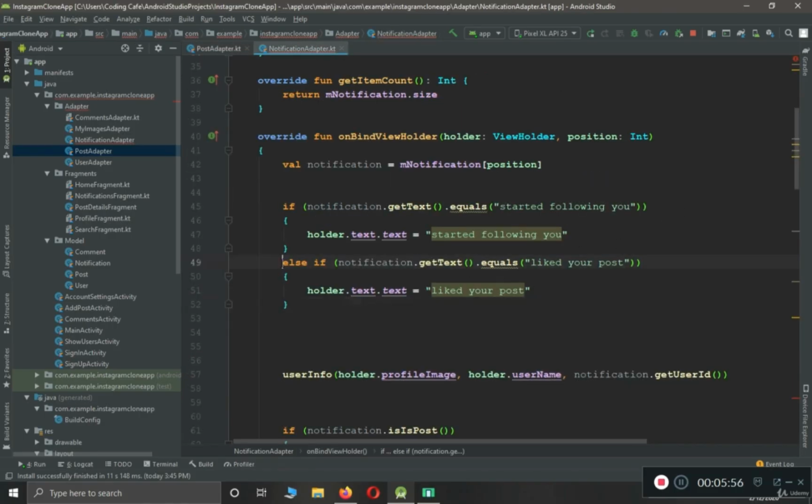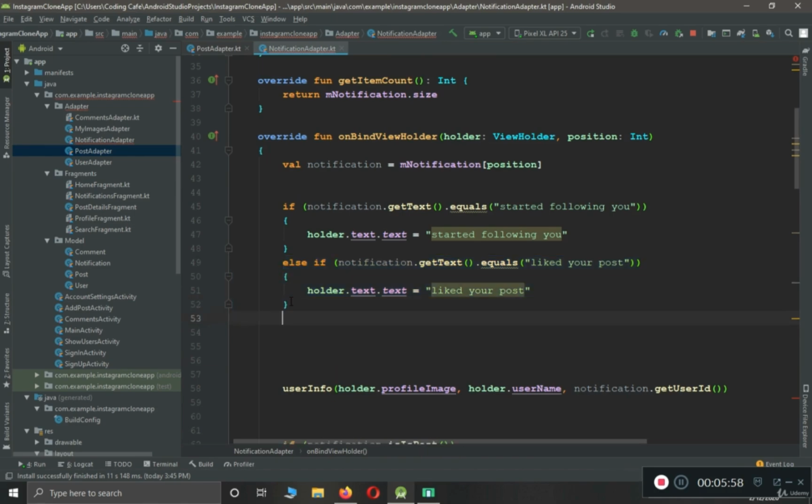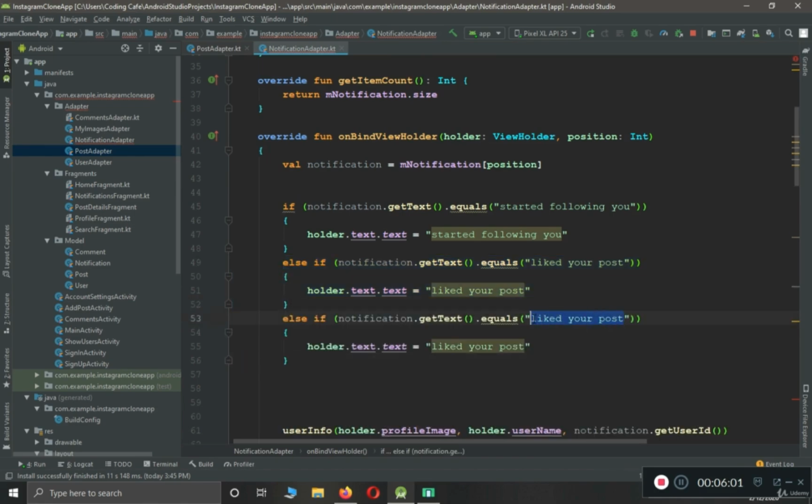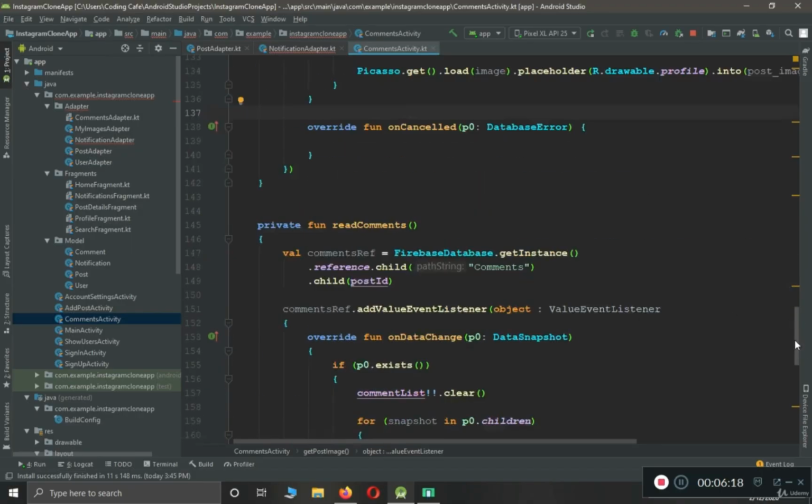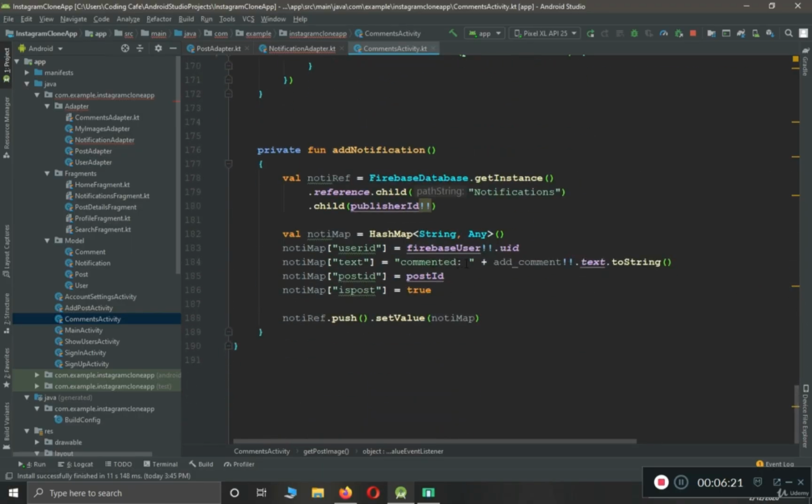And then the other one is for the comment. So it is commented. Correct. And if I show you, it is on the comments activity. If I show you, this is, we are sending text as commented, okay? Now we are going to add a string function here, because it will contain this commented text and also the text that the user will write. Let's say, hey, this is beautiful picture or whatever it is.